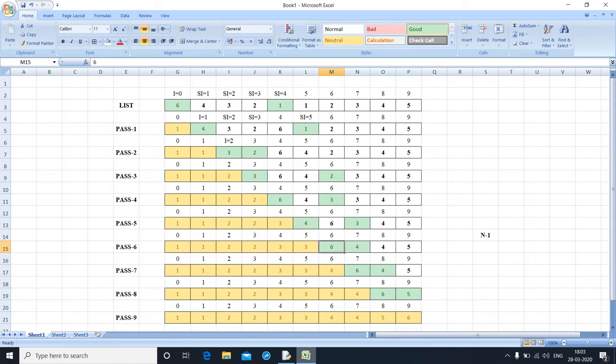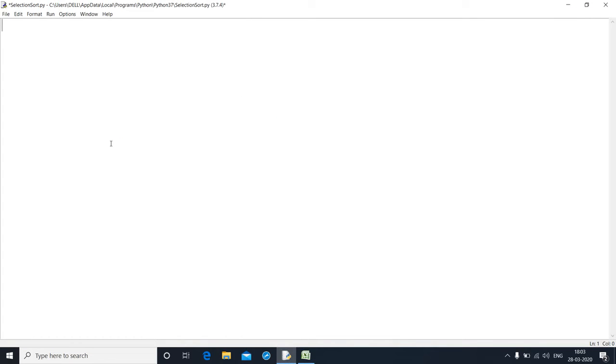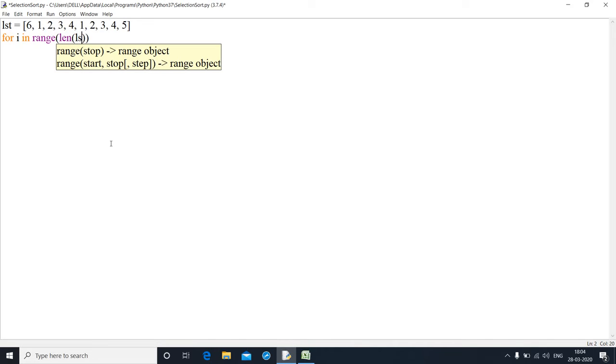So let us try to write a program to implement this selection sort. So let us take list is equal to 6, 1, 2, 3, 4, 1, 2, 3, 4 and 5. Now what we have to do, we need to take a loop to check all the elements. So for I in range of length of list minus 1. So for n elements we need to take only n minus 1 passes.